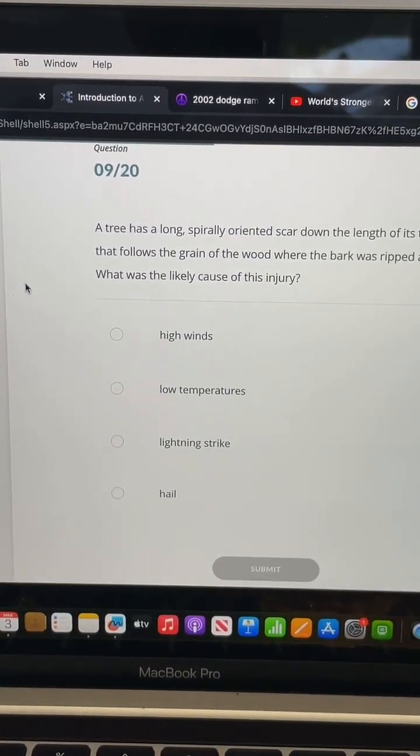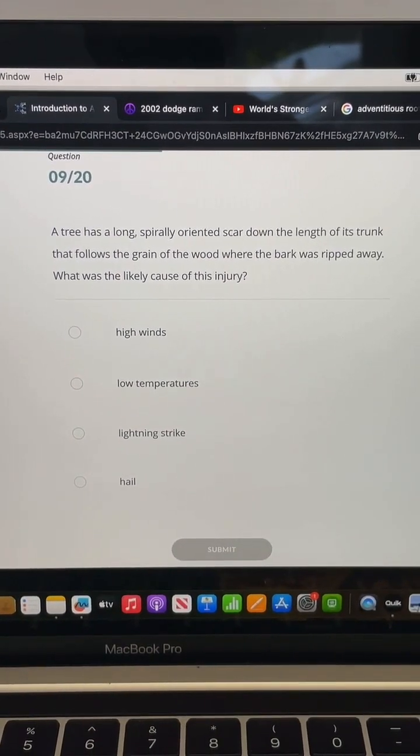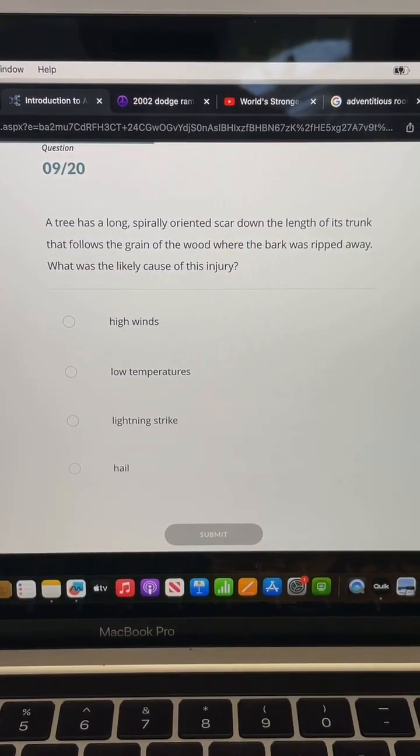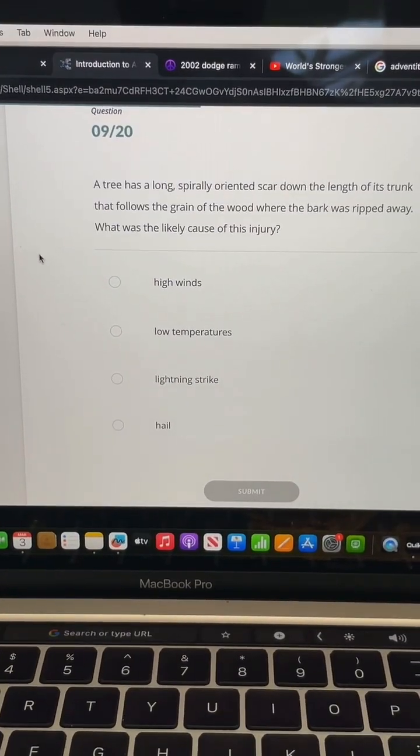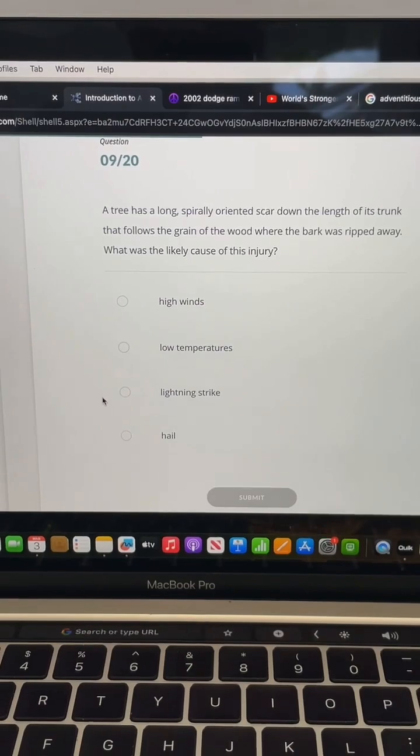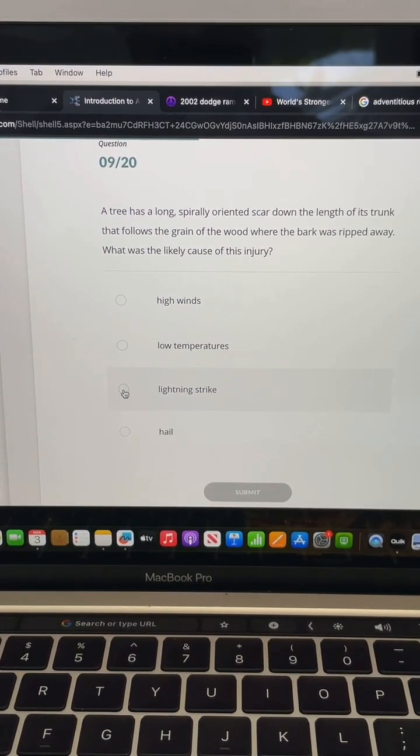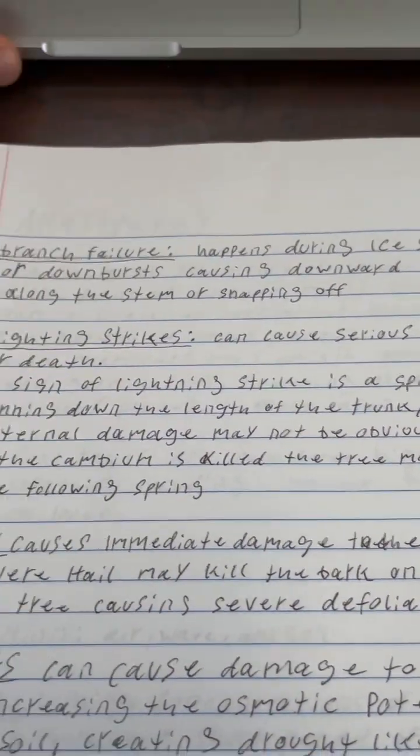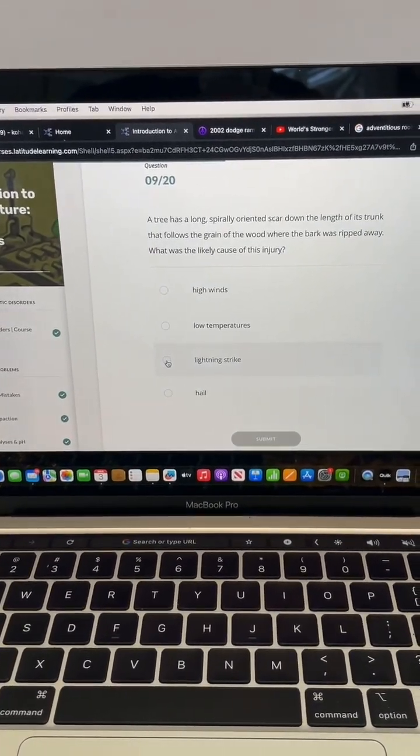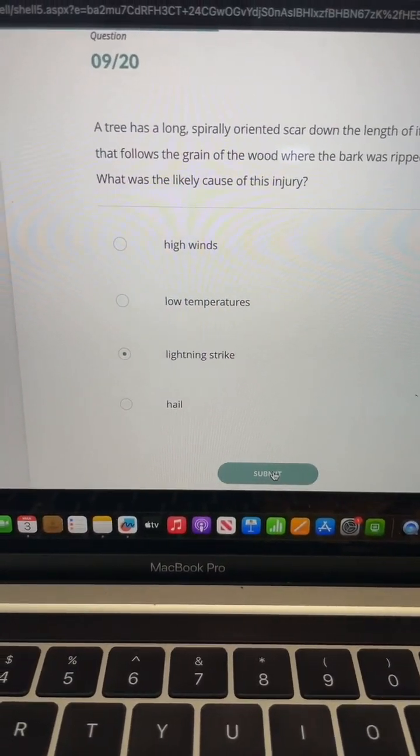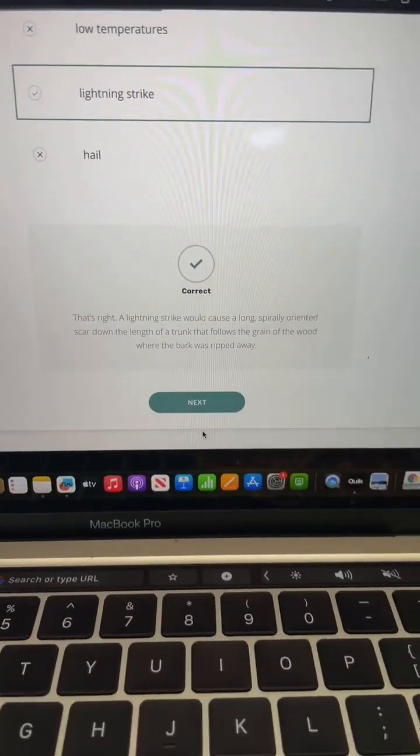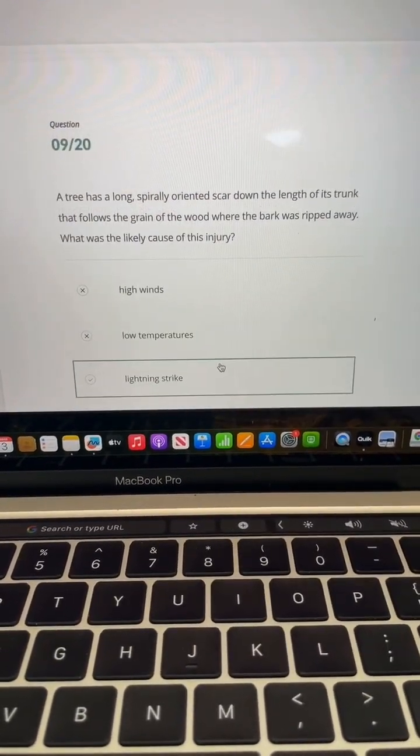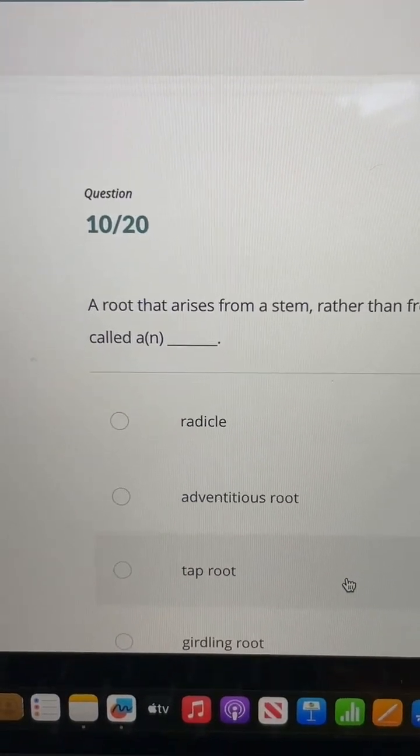So for instance, a tree has a long spiral-oriented scar down the length of the trunk that follows the grain of the wood where the bark was ripped away. What was the cause of this injury? Now you might be thinking, high winds or blah, blah, blah. But if you went through the course, some of the course will tell you these things, so you get to go through your notes and then you can study them, right? So this one would be lightning strike. Okay, so lightning strike, and then you click submit, and it will tell you if you're correct or you're wrong. And then we're going to go to next, and here's the next question.